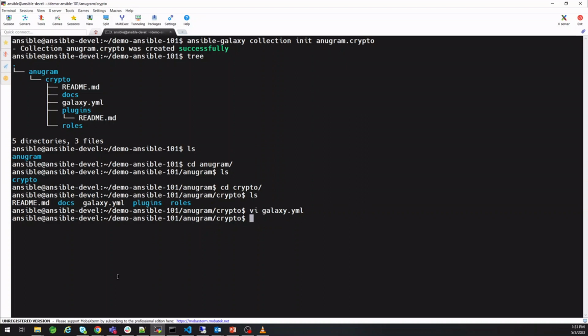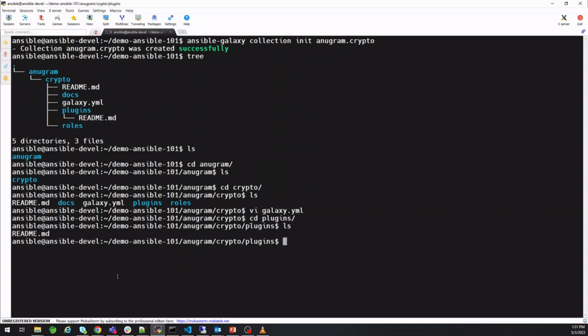Okay, going to the plugins directory. So this is where all the modules are going to reside. Whatever that we develop, they are going to be available in this particular directory. Before creating the module itself, we need to create a couple of directories. So one is modules directory, and another one is module utils.